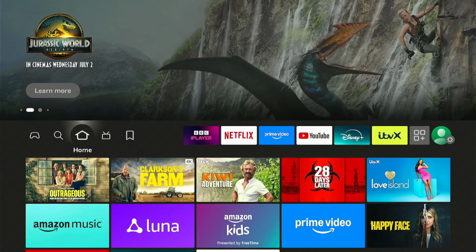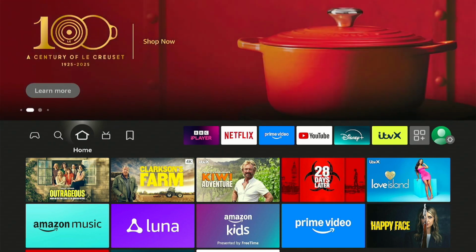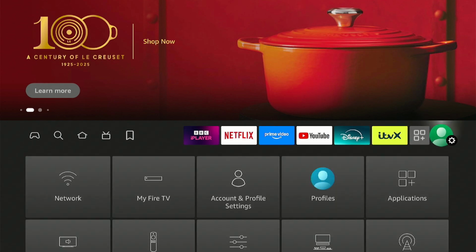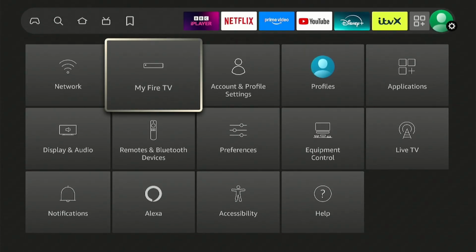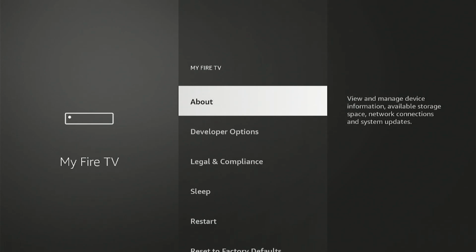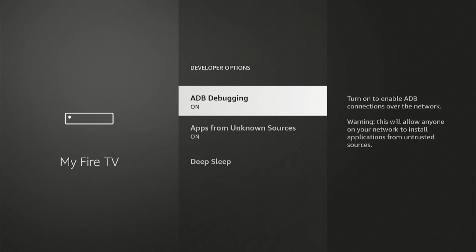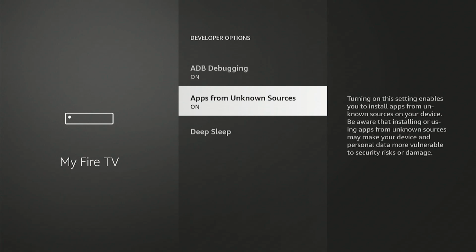Step 1. First, from your Firestick home screen, navigate to Settings and My Fire TV. Then we'll go down to Developer Options, and here we just need to ensure that Apps from Unknown Sources is turned on. If you see Install Unknown Apps, just select it and then enable it specifically for Downloader after it's installed.